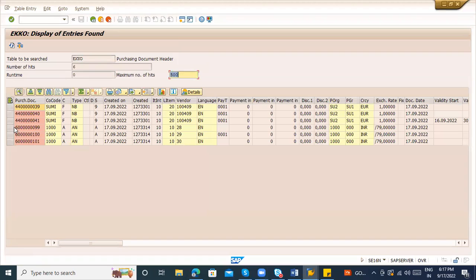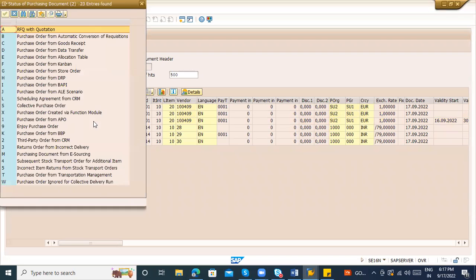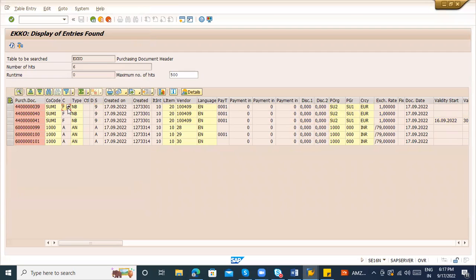So I have created three RFQs, 90, 99, and 100, and these POs somebody created. So sir, how can we justify whether it is a normal PO, a different type of PO, or an RFQ or quotation, based on the status category? Okay, you can see here the document category.